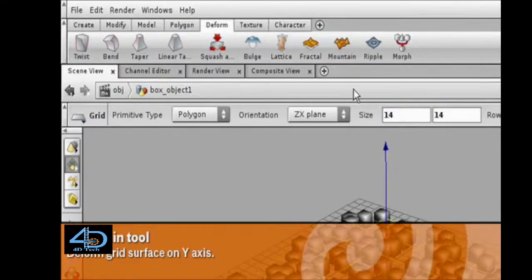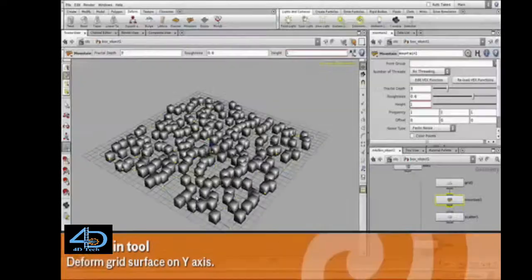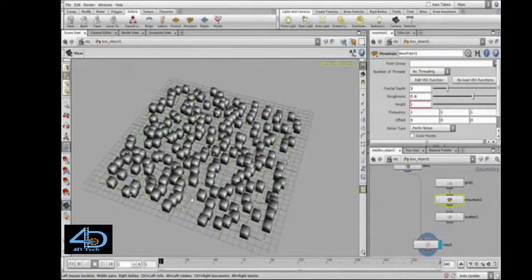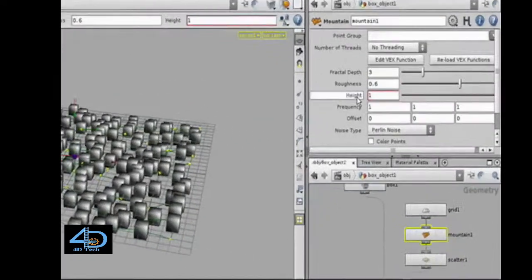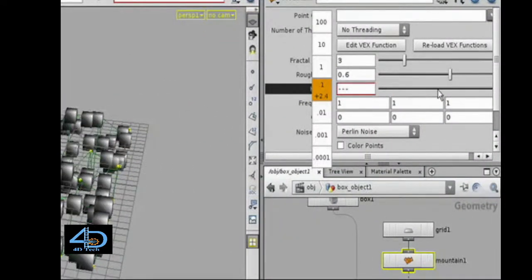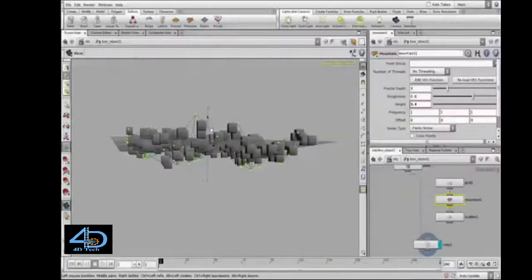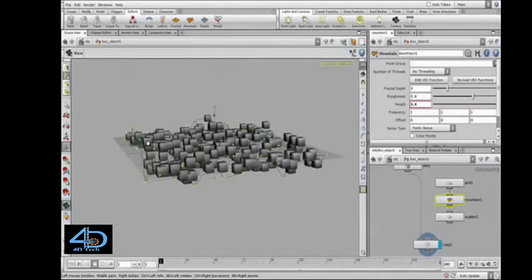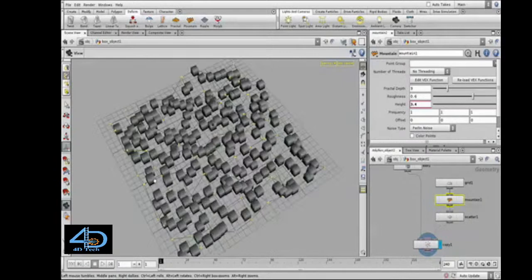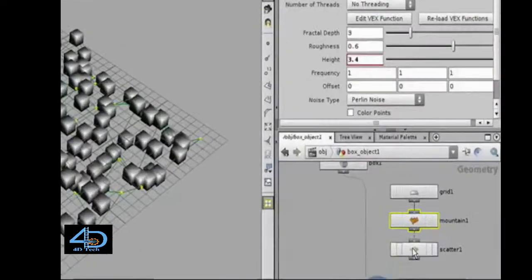Now we'd like to go one step back again, back to the original grid, and this time we're going to go Deform, and we're going to put a mountain on that. And this mountain actually will go in and start to add some height into there and randomize things in the other direction. So we have some randomization in the other directions. Now we have some randomization along Y.